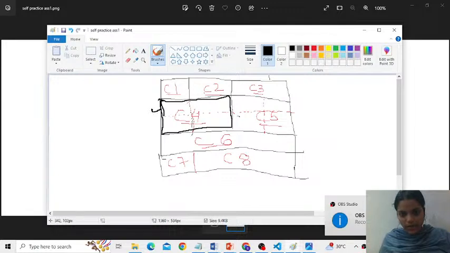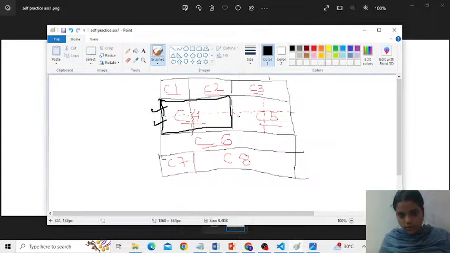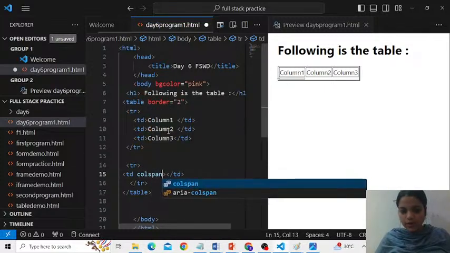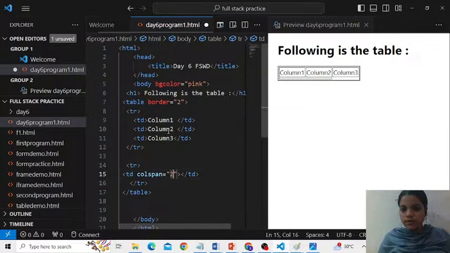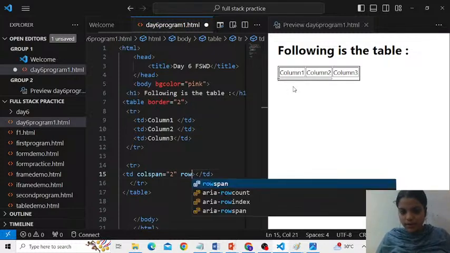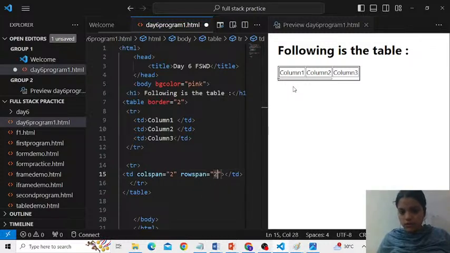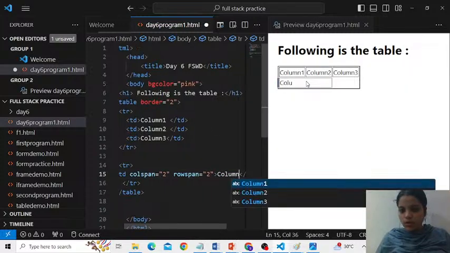So this box has actually merged two rows, and it has also merged two columns, correct? Merging the two columns, so we write here colspan equals 2. You see the two columns have been merged, right? And since it is also merging the two rows, we write here rowspan equals 2. So the two rows will also be merged. It may not show the rows merging right now, but shortly it will show you that the rows have also been merged. So let me write here something, column 3.